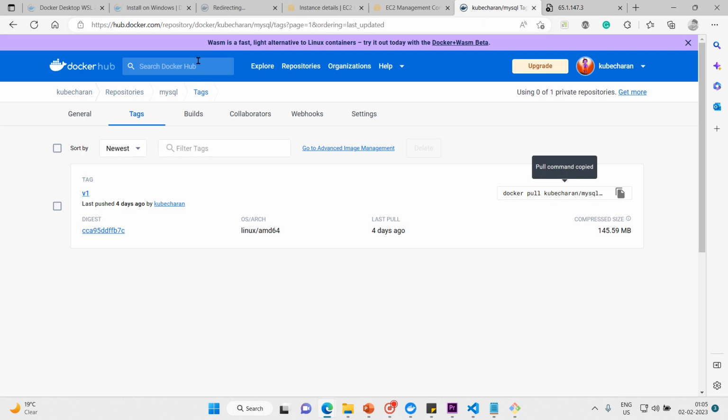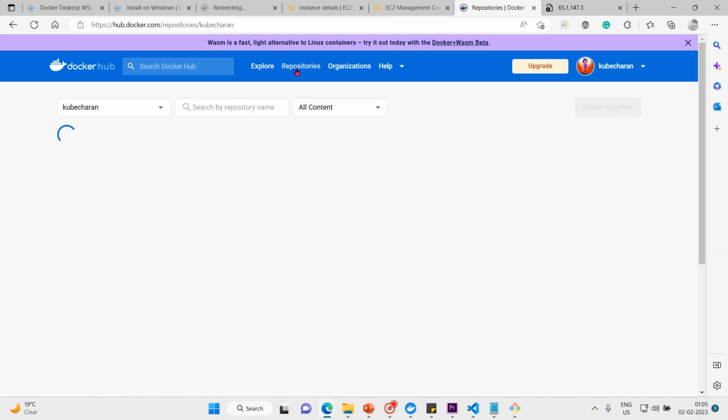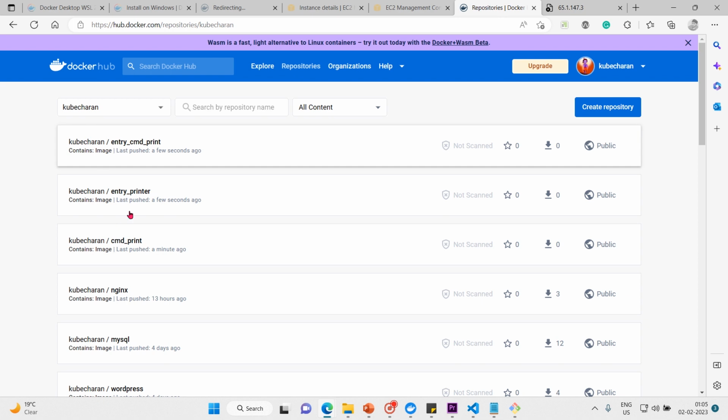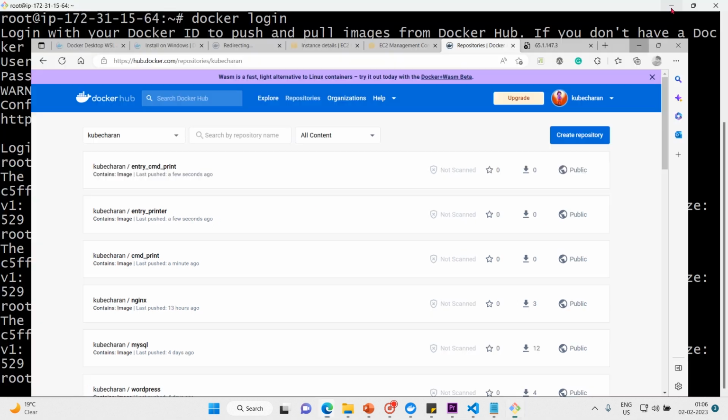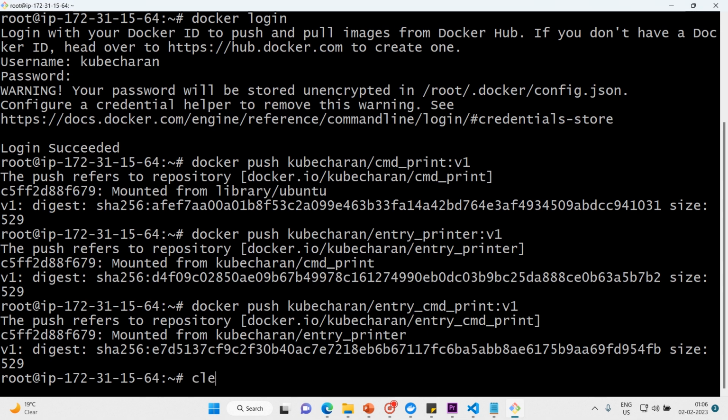So this is my repository, and here you should see all three. One, two, three. Fine. So that's it. This major activity is done.